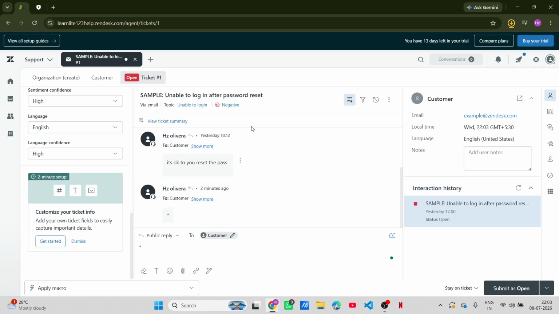You've successfully searched for tickets in Zendesk, and as you can see, it's a straightforward process that can be done in just a few simple steps. Mastering this function can greatly enhance your efficiency and help you manage customer support more effectively.